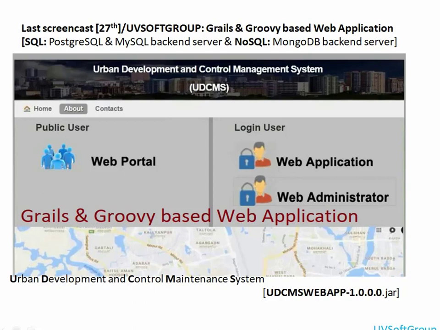We try to put them as microservice applications, and that's why we are trying to break this application and put it into some microservices or Microsoft API. Then later they can start the web development, and that's why we made a new screencast, number 28. This application's backend server was Postgres and MySQL, and there's another version based on the NoSQL MongoDB server. The application name looks like Urban Development and Control Management Systems.